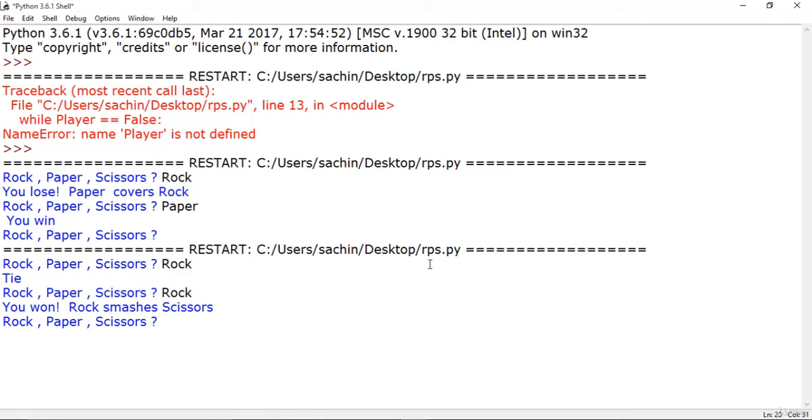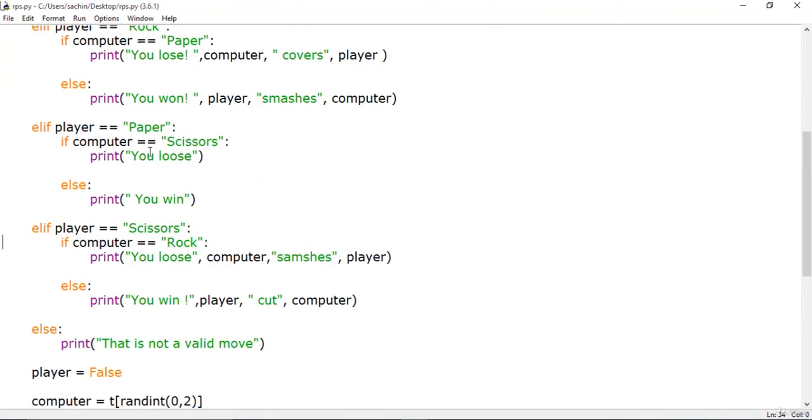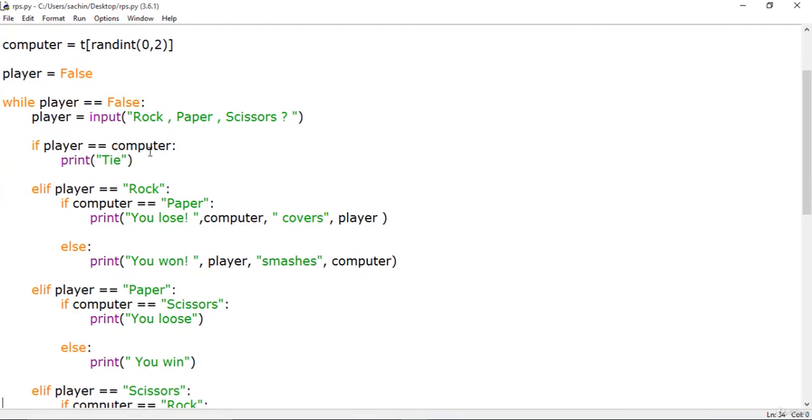So you can play around with this game. You can also change some of this concept or some of this logic to make a more robust game. So see you in the next one.